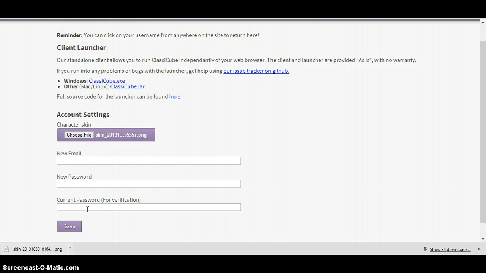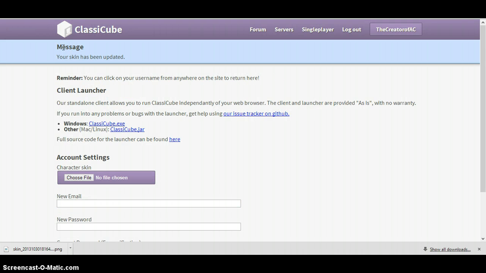The next thing to do is go on your current password that you've got for your account. So you don't need to use your new email and your new password. Just write in your current password, then press save. And it should say message, your skin has been updated.